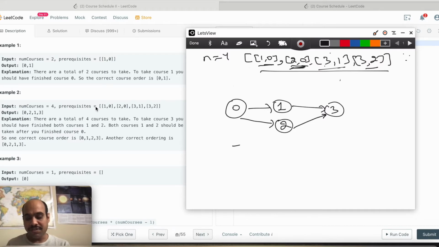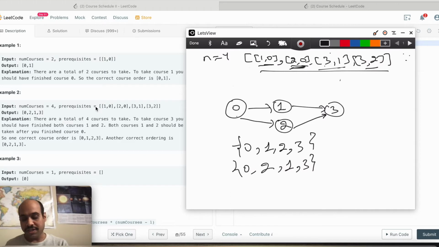And if we see clearly, we know that first we need to do course 0, then we can do either course 1 or 2. So there can be two answers basically. If we are doing 1 first, we need to finish 2 as well, because those two are prerequisites to 3. And if we are doing 2 first, we need to finish 1 again, and after that we need to finish 3. So this question can have two answers. We can return either of these arrays, and that should be sufficient.